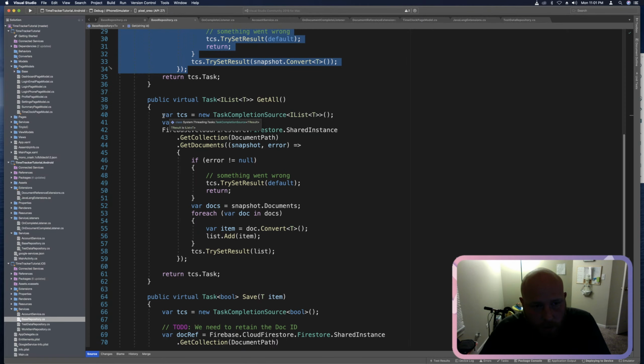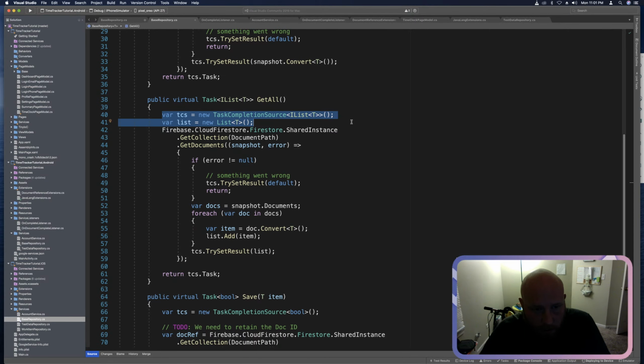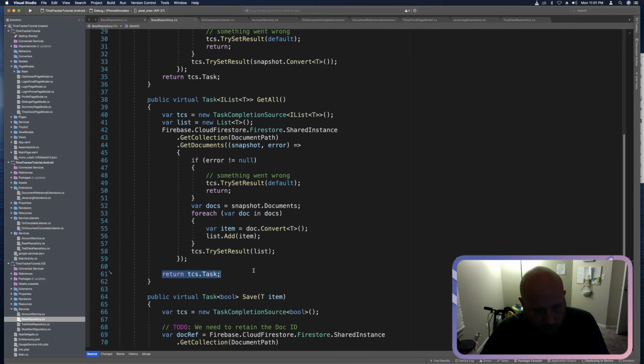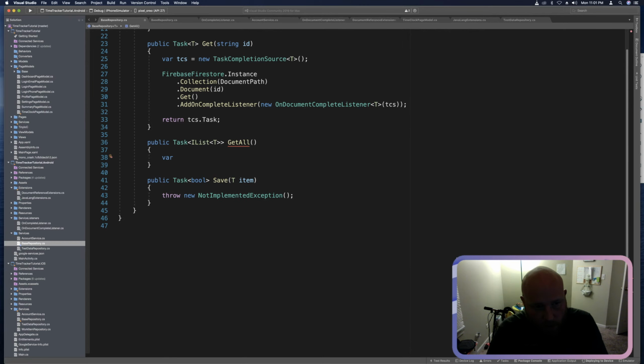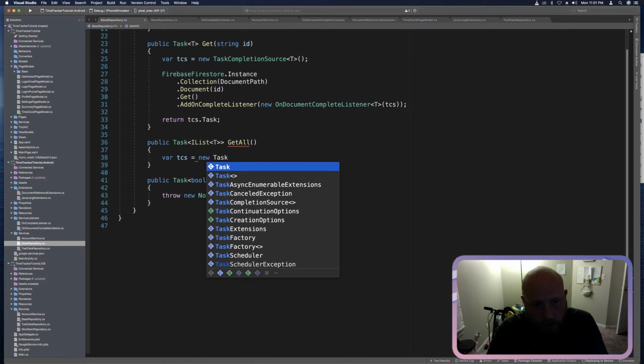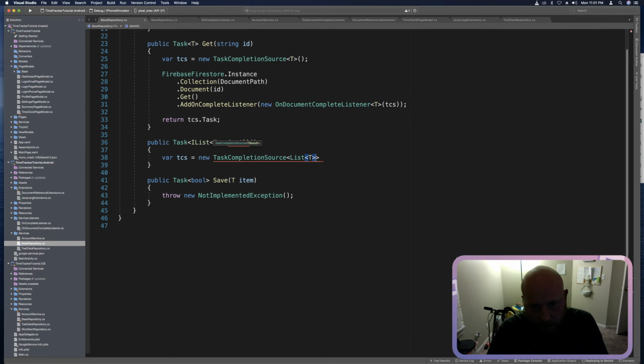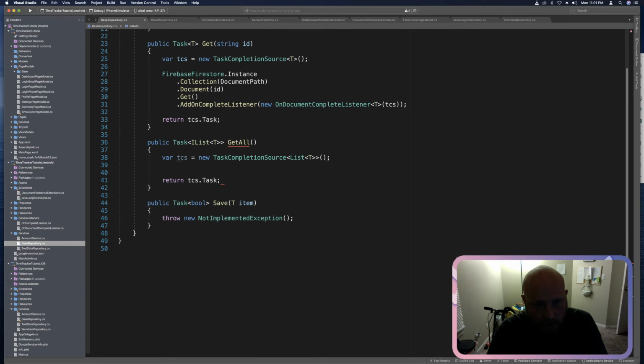And so get all, on Android, also needs to have this task completion source. It needs a C# list of type T so that it can return it. It needs to do some Firestore things, which we will do, and then it will return the task completion source.task. So let's do that. So in base repository, we'll make our task completion source. So var tcs equals new task completion source, and this will be a list of T. And then we'll just return that tcs.task. And that'll get rid of the error.